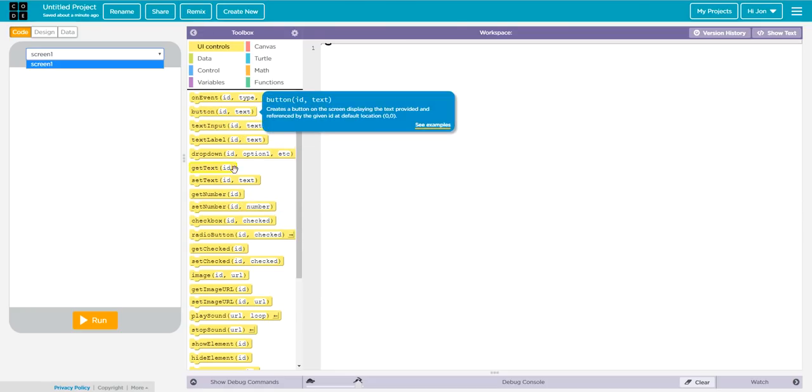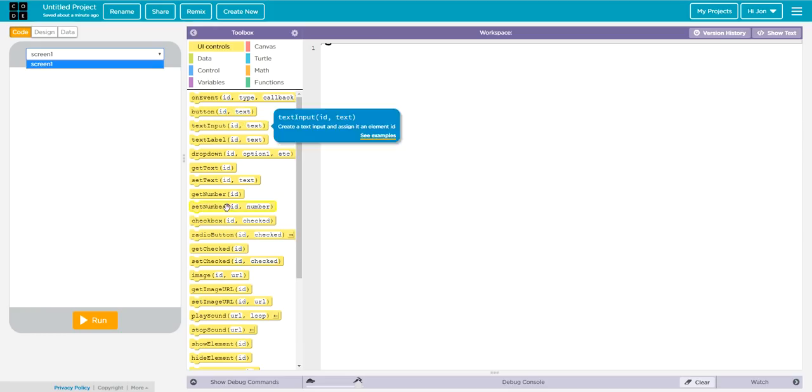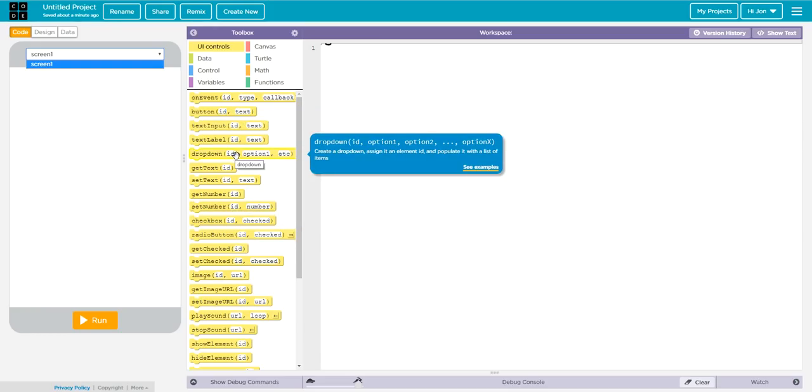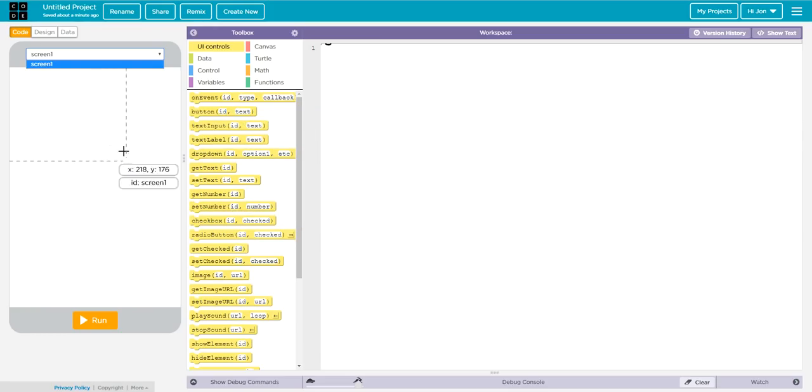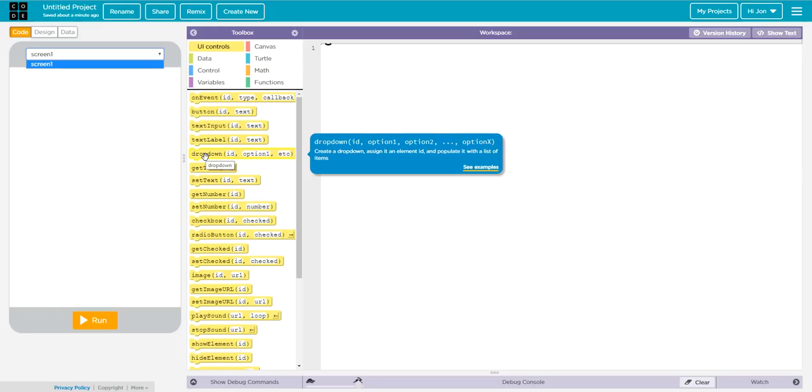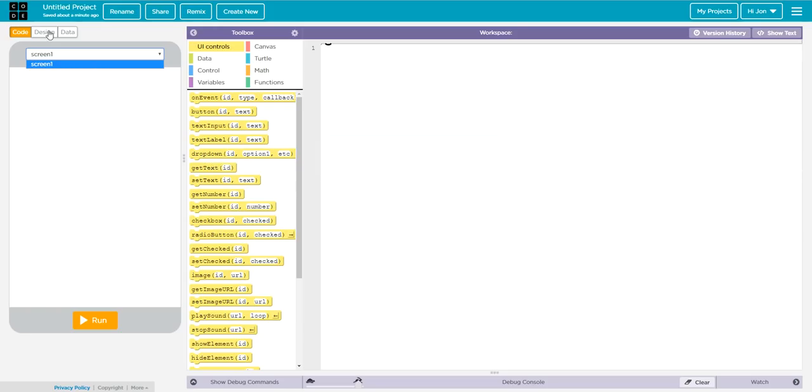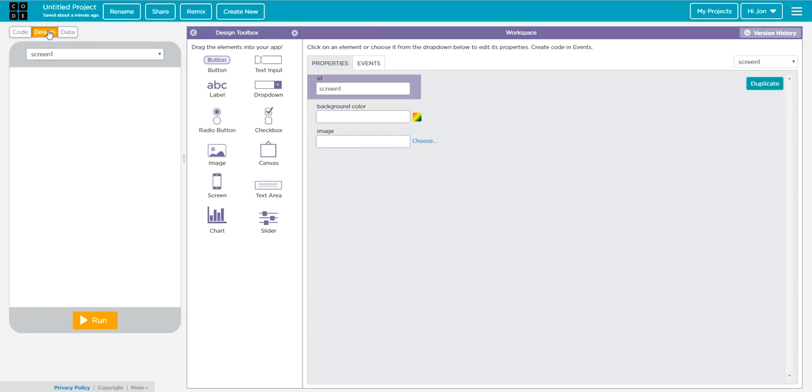You'll either see code blocks that you can drag on to start programming, or user interface elements that you can drag onto here to set up your screen. So what I can actually do at the moment, I'm in code mode, and I can go into design mode, and you can see there's a change there. The screen's still on the left, but now I've got these items here, which are the things I can drag and drop onto my screen, and I've got the workspace now showing what we call the properties.